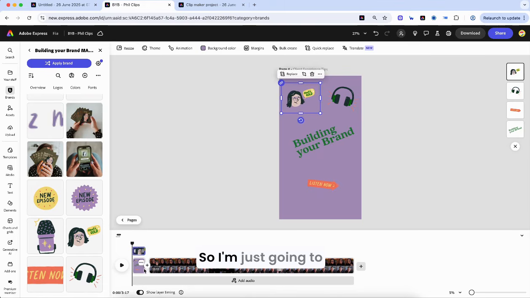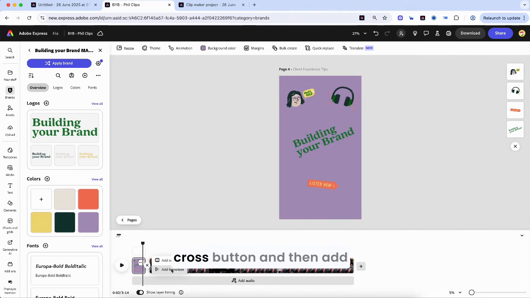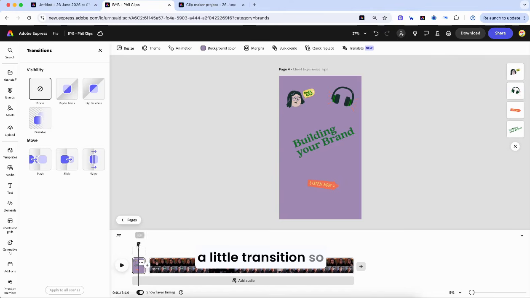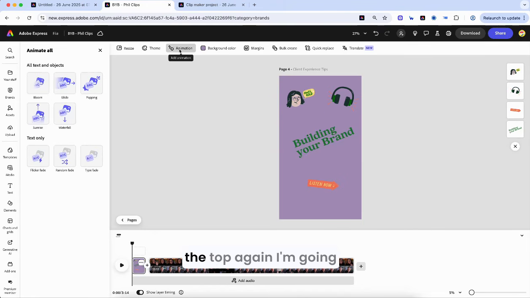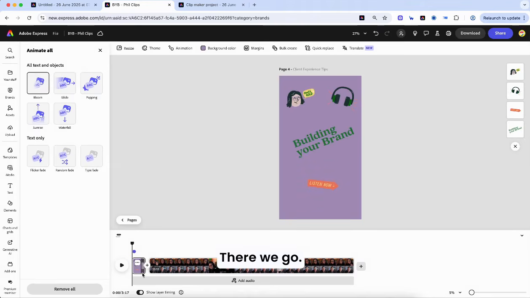There we go. So I'm just going to go ahead and reduce the length of that scene a little bit. About 2 seconds is good. And press this little cross button and then add a little transition. So now what we're going to do, actually I'm just going to press animate here, press animation at the top. Again, I'm going to animate this all. There we go. So now we've got a little intro scene to this.